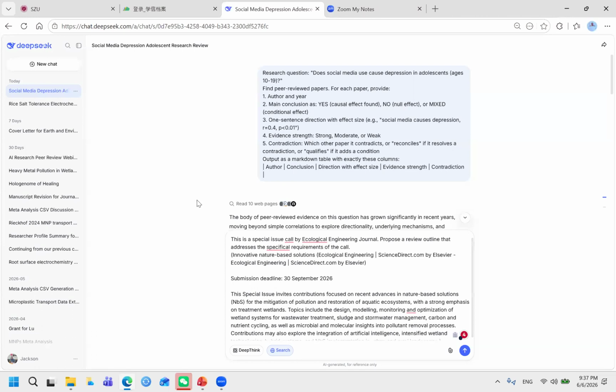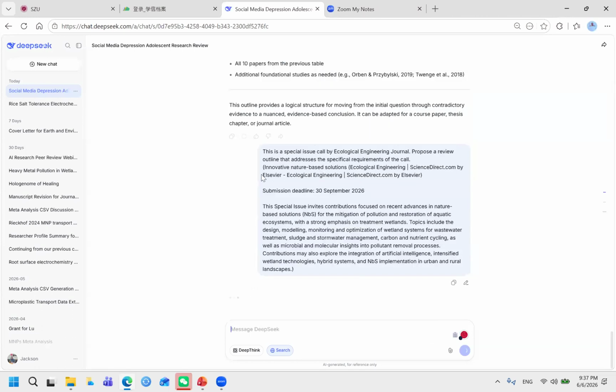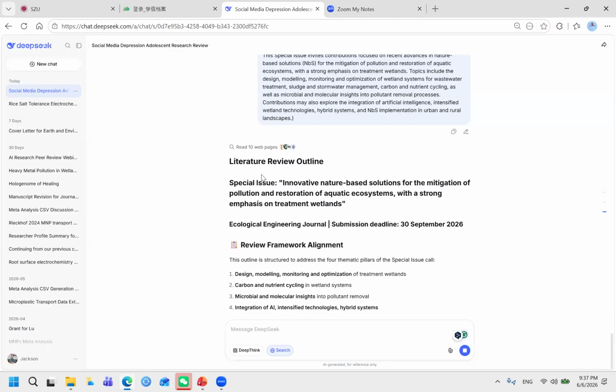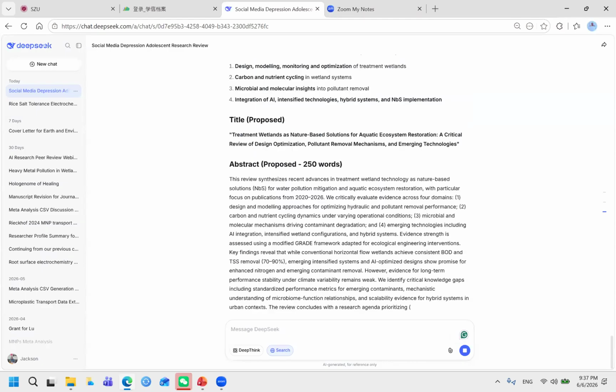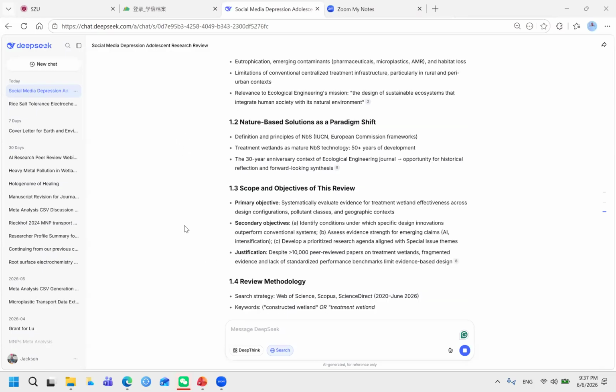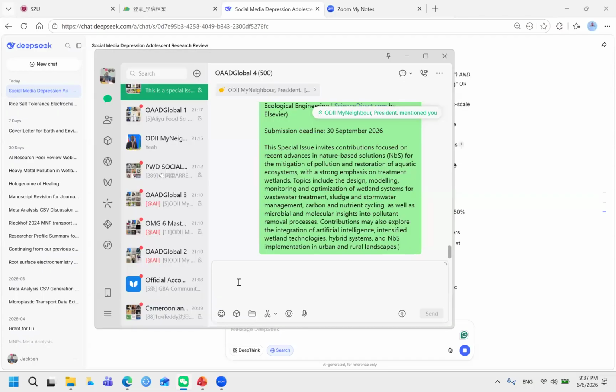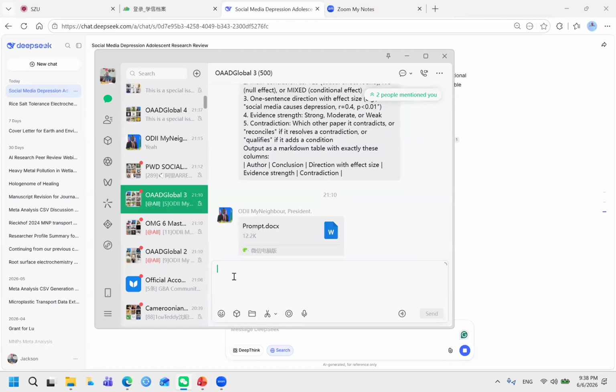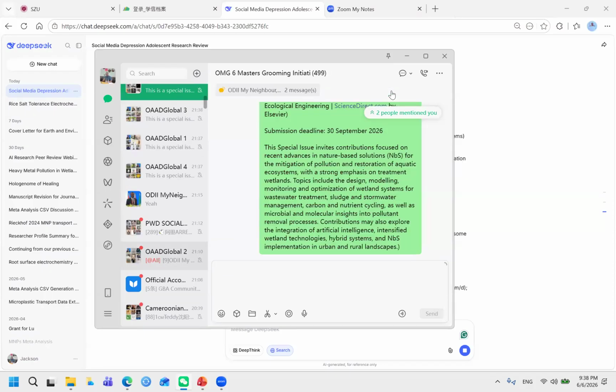Now it is giving me the literature review outline. Please do the same on your end. Okay, I will share in the group. Let me share too in the groups. Okay, I've shared some in the WeChat groups. For those who can, please share a Word file or a text file in the Zoom group so that we all can follow.